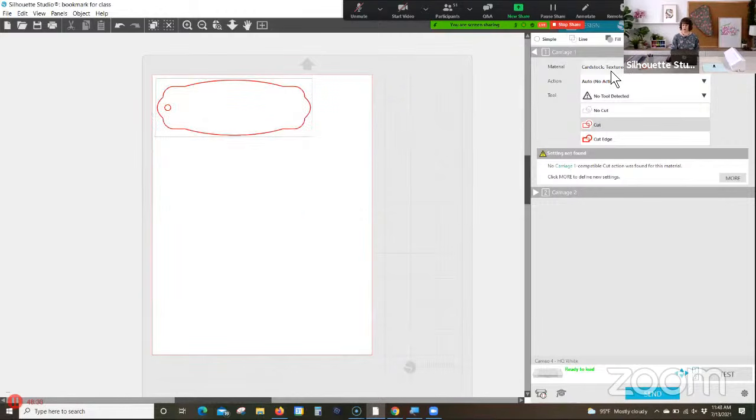Okay, so now I do not have my tool installed. I've got the Cameo 4, and so it's waiting for me to insert my tool before it gives me all of my choices. If you're using a Cameo 3 or Portrait 2, that doesn't have the automatic tool detection, and so it'll let you set up whatever you want for your tool.